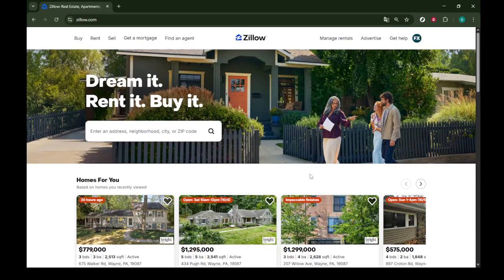In today's video, I'm going to teach you how to change the map style on Zillow. If you've ever wished to see property listings with different map styles, such as satellite or street view, then you're in the right place. Let's walk through the simple steps to customize your map view, making your real estate searching experience easier and more visually informative.